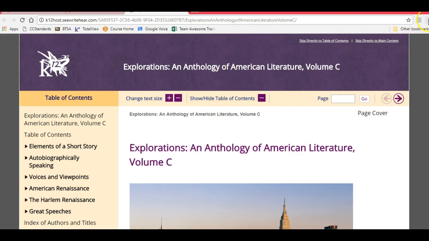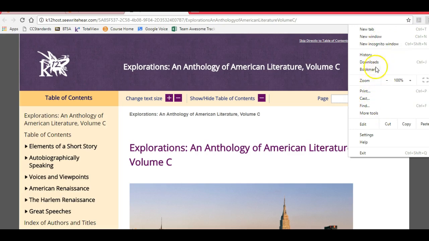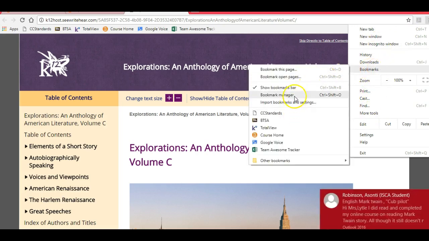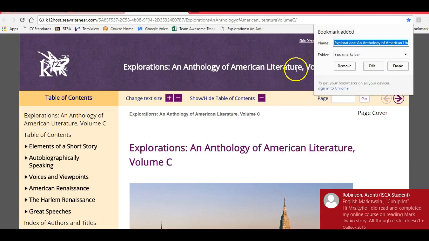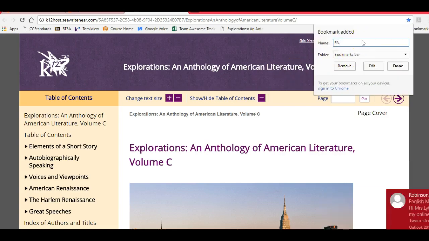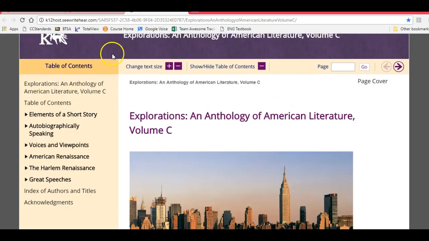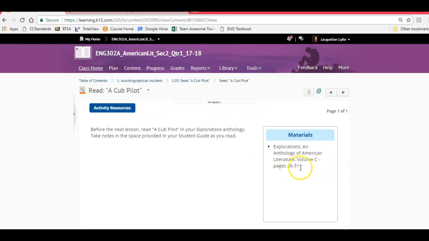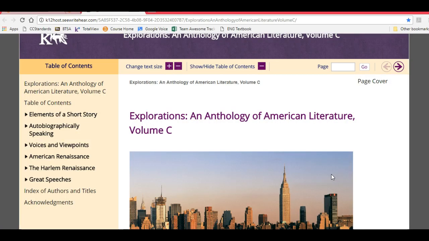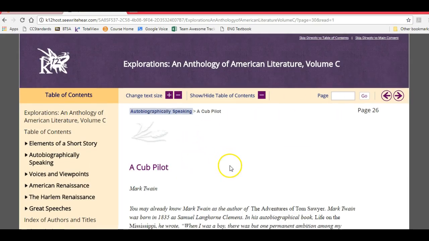So now that I'm here on this page, I'm going to say Bookmarks, bookmark this page. And I'm just going to title it English Textbook. Okay, there it is. So the next time I need to open it, all I have to do is press that. You do also have to be logged into K-12 for it to open. So now let's go back. Let me see what page I needed to read. Okay, 26 to 31. So right here in page, I'm going to hit 26, go.